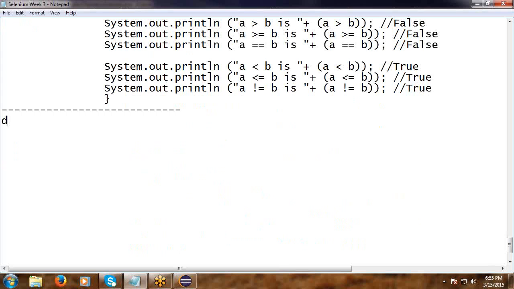Next, logical operators. Here three logical operators are important. First, the logical not operator. See the symbol. What is this symbol, Aarti? It is the exclamation point.